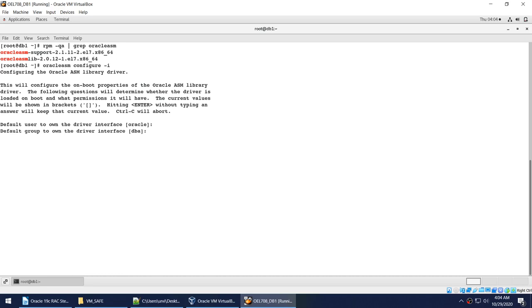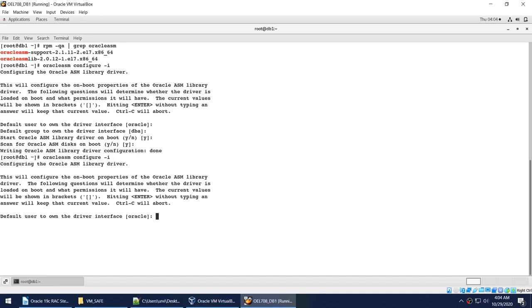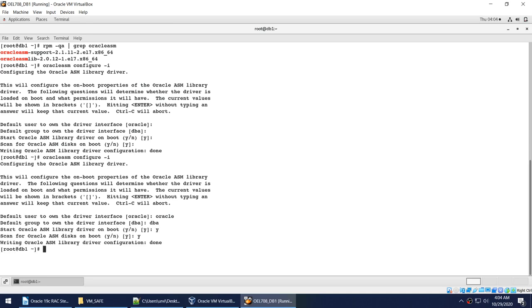So Oracle, which group owns the driver, DBA, do you want to start the ASM on boot? Yes. And do you want to scan for Oracle ASM disks on boot? And you say yes. If you want to change the option, you can change. I have already set them, so I just showed you. So if you are doing it for the first time, you'll say Oracle, then DBA, you'll say Y, and then it's written. So that's done.